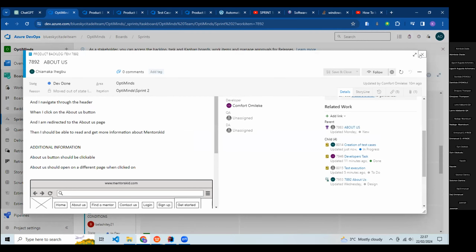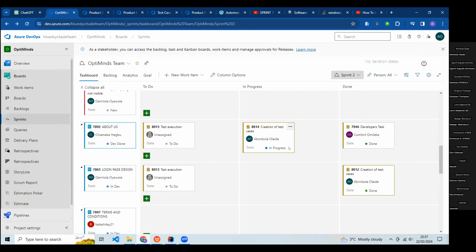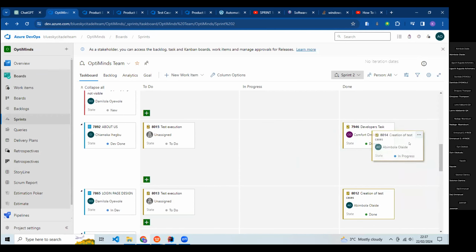That is done. Brilliant. Now, since we have the story saying dev done, what do we do? Take it to Execute. Pick it to in QA. Then we can start the execution of the test. So what do we do to the task? The task is now in progress.